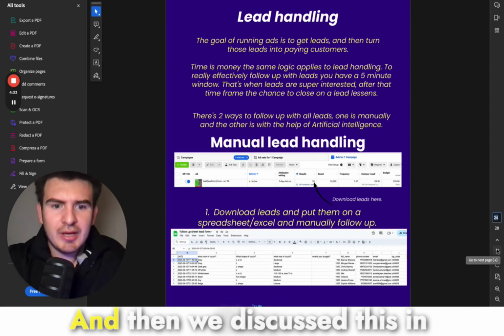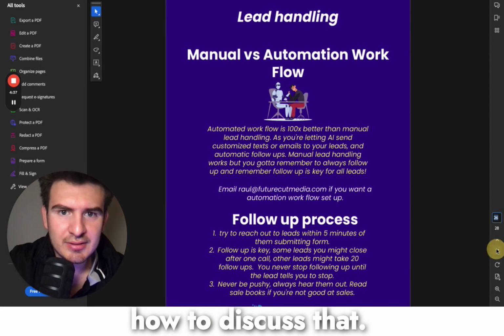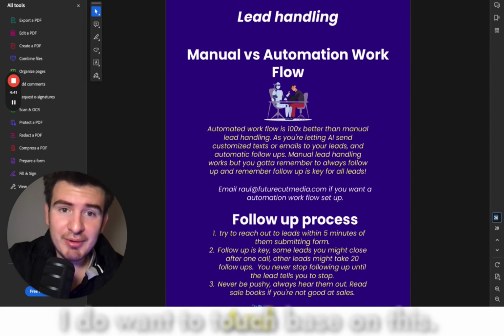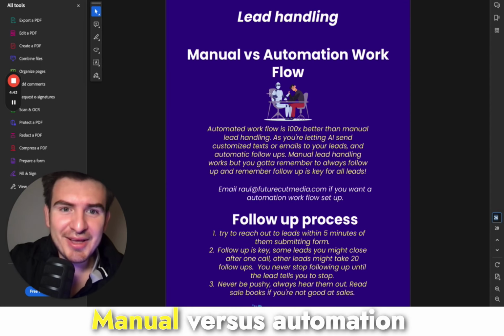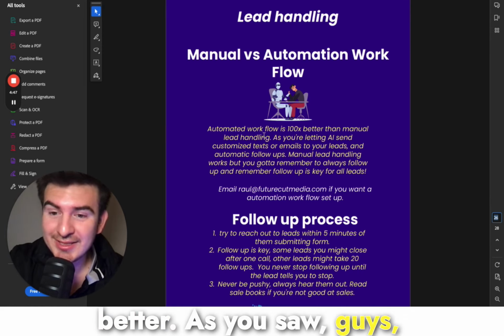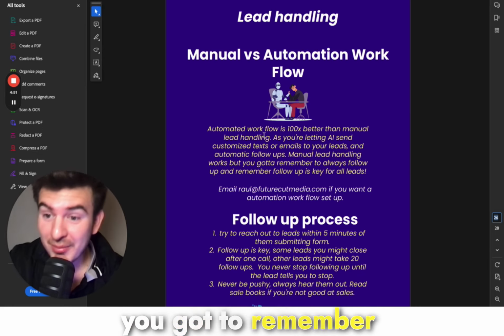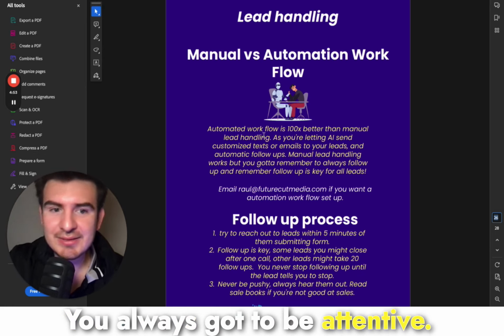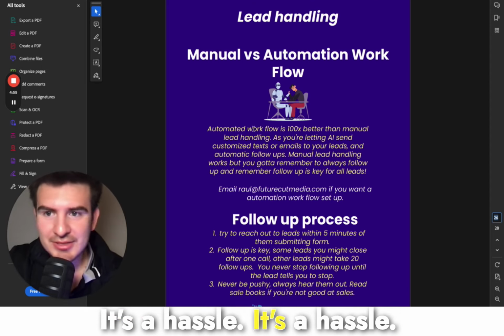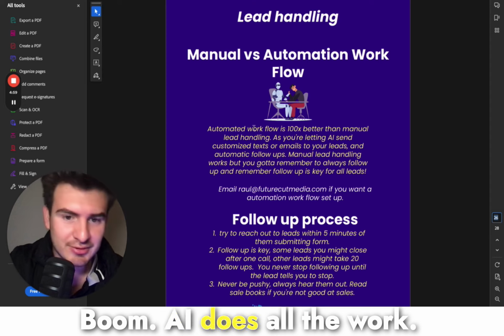Okay, and then we discussed in the last part the lead handling, manual lead handling, how to discuss that. And I do want to touch base on this. Manual versus automation workflow. Automated workflow is 100 times better, as you saw, guys. If you're manually following up with leads, you've got to call them, you've got to follow up, you've got to text them, you've got to remember to follow up. You always have to be attentive. It's a hassle. Automated workflow, as you saw, is super easy. Just plug it in, boom, AI does all the work.